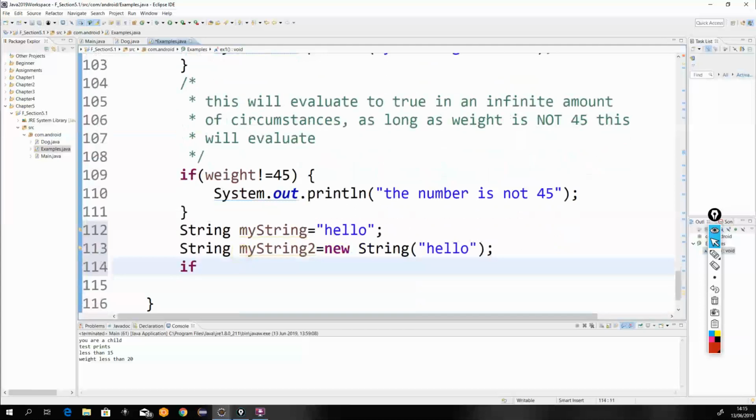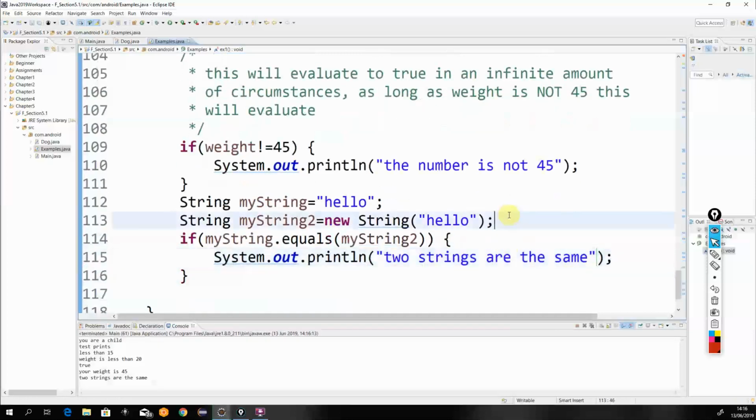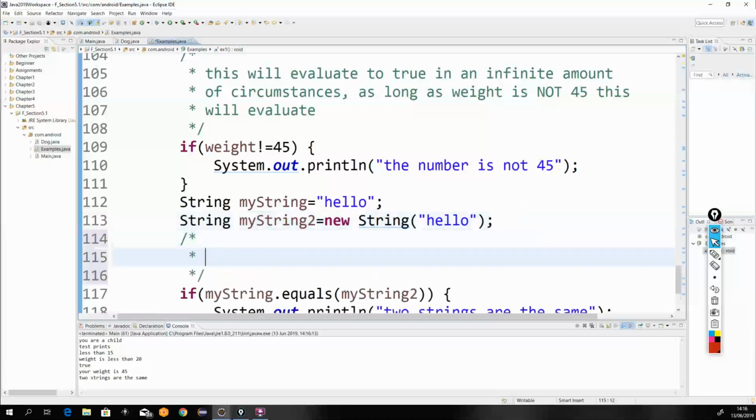So we can say if myString.equals(myString2), this way, the two strings are the same. Ta-da! All of the equals methods of every class that's ever going to be created return true or false, which means you can use any equals method of any class in an if statement. You can also use them in loops.